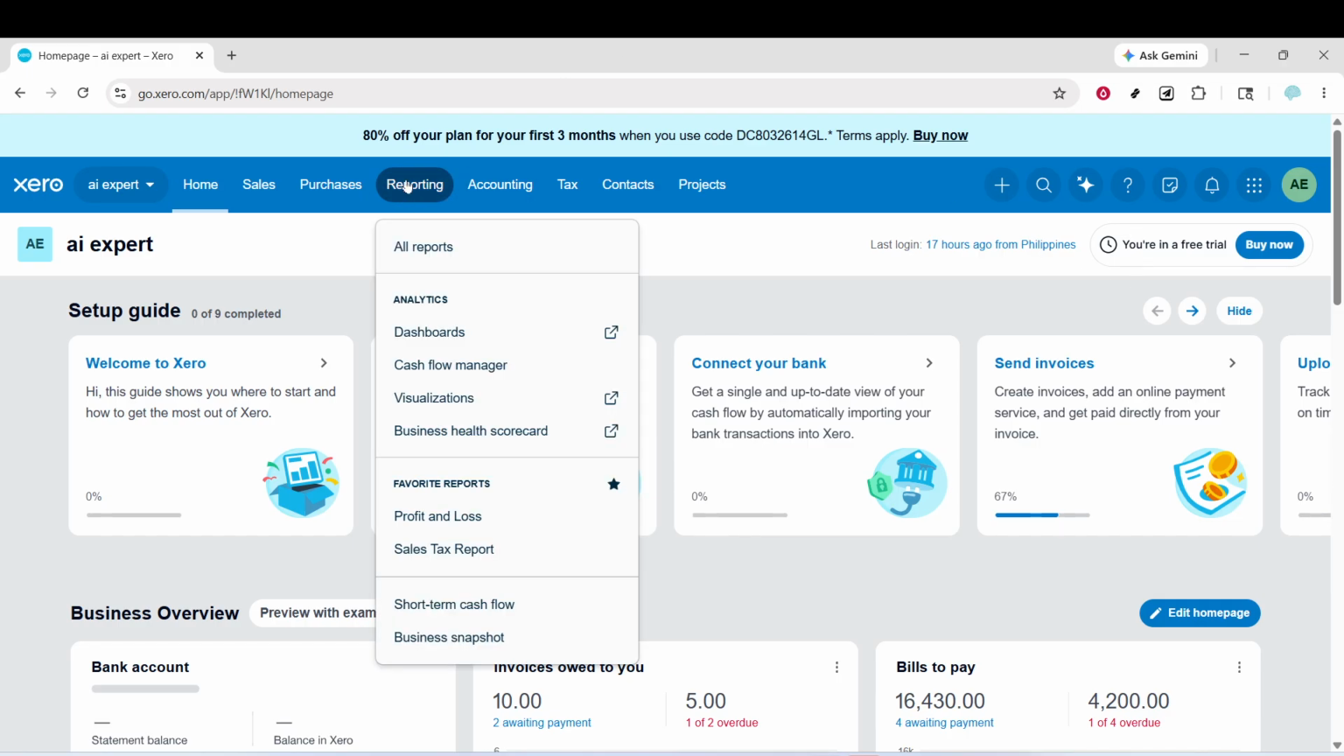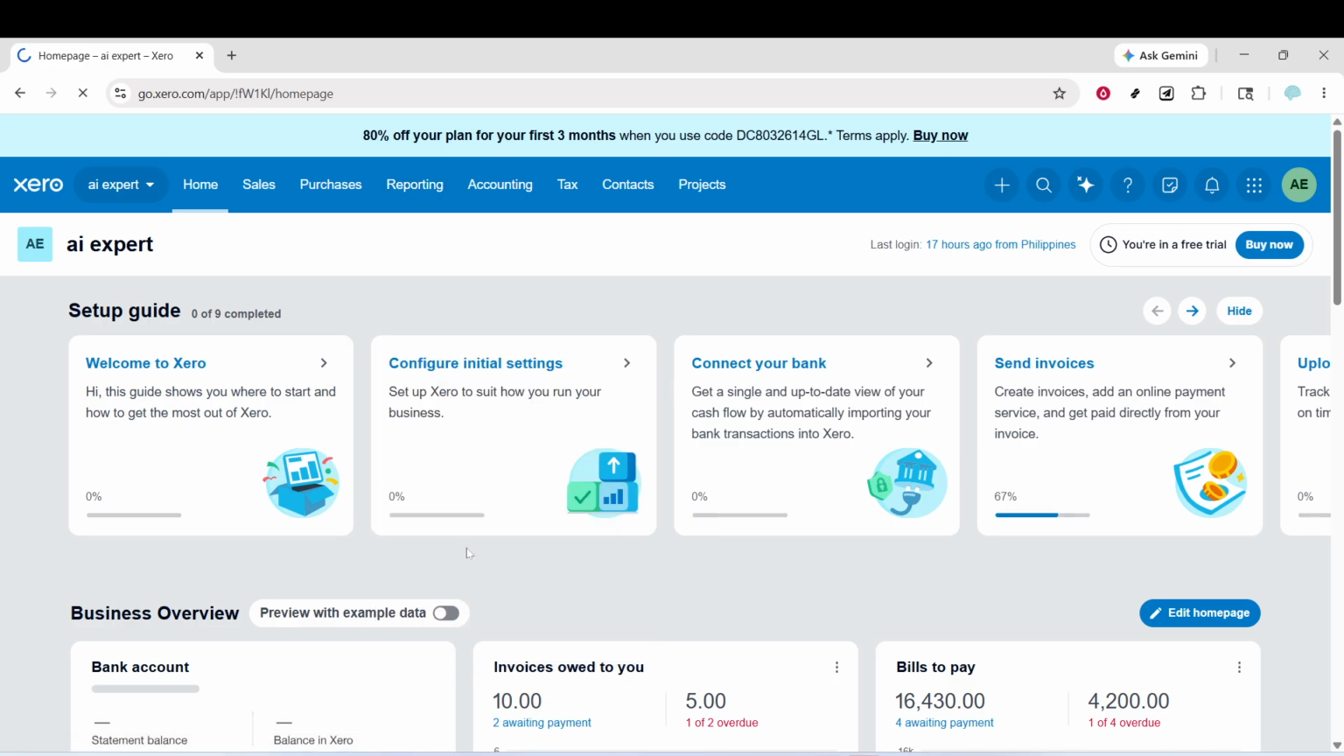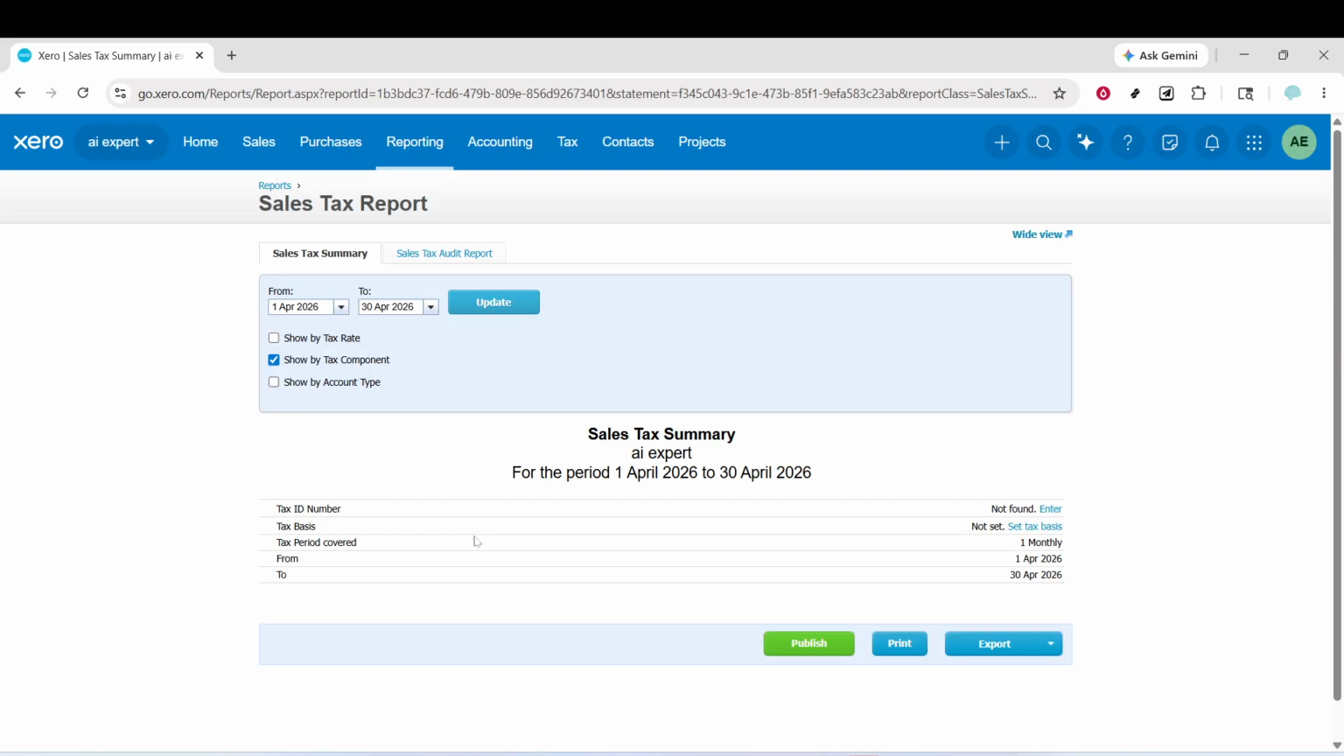Xero will load the sales tax summary by default, which gives you a concise snapshot of tax activity for your selected period. Take a moment to review what you're seeing on this initial layout. You'll typically find totals by tax rate, taxable sales, tax on purchases, net tax due, and other key figures that help you reconcile what you owe or expect to receive.